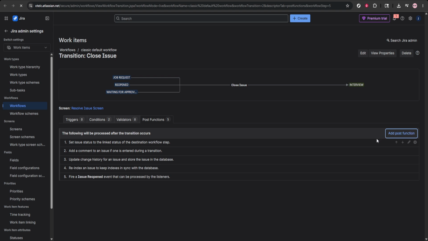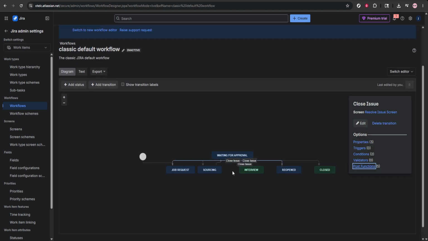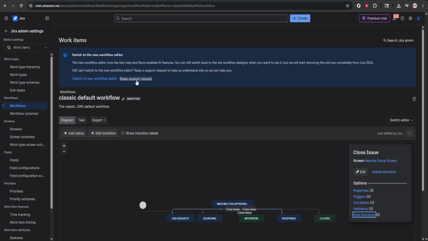When you're happy with the updates, publish the workflow. Click Save Draft to confirm your edits, then click Publish Draft to apply them to the live workflow. Publishing makes the changes available to all issues using this workflow, so it's a good idea to coordinate with your team and, if possible, publish during a quieter time.